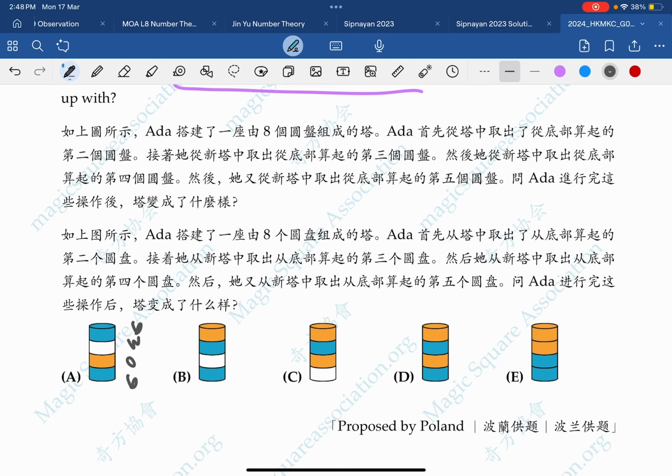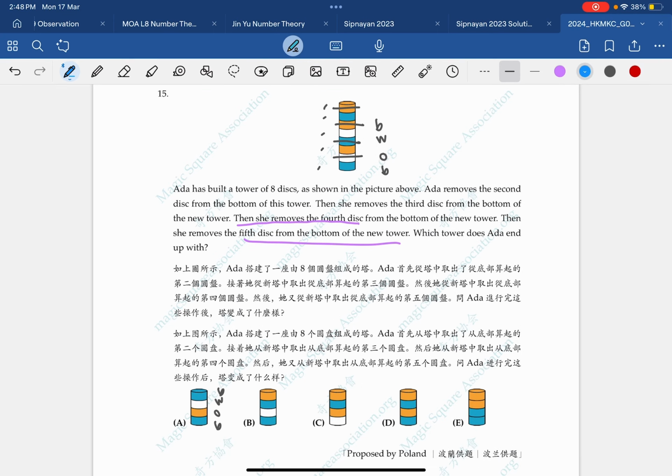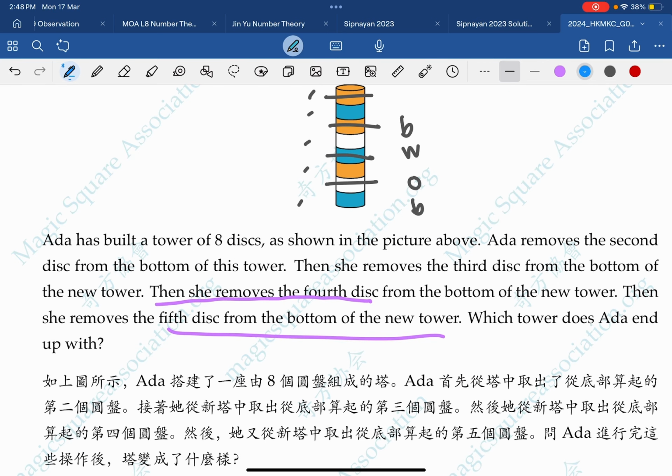Okay, let's see if it is indeed A. 15 is A. Yep, it is this one. Yeah, so just this one, right? You just have to be careful. This is supposed to be from the new tower. You're removing from the new tower.